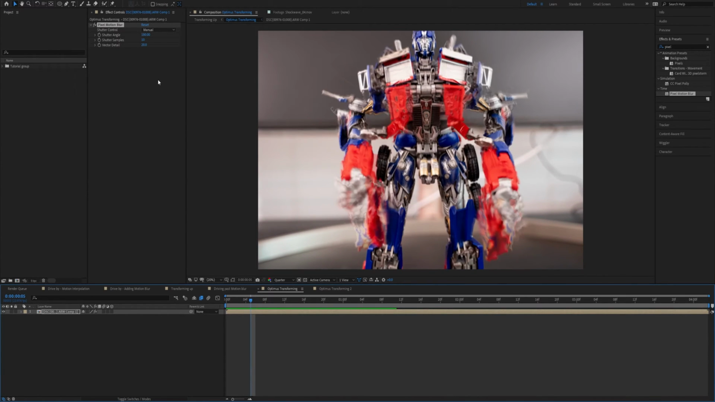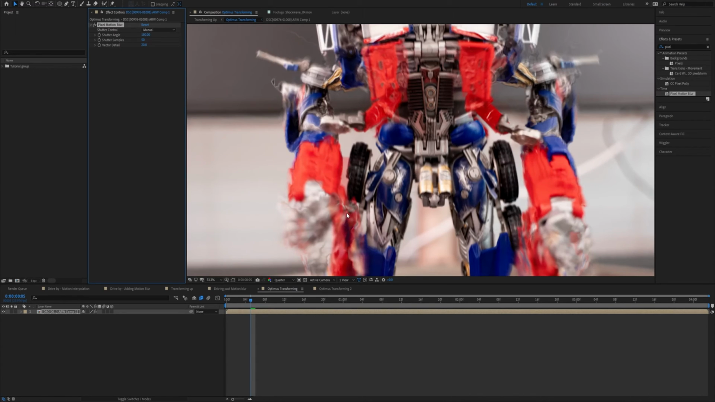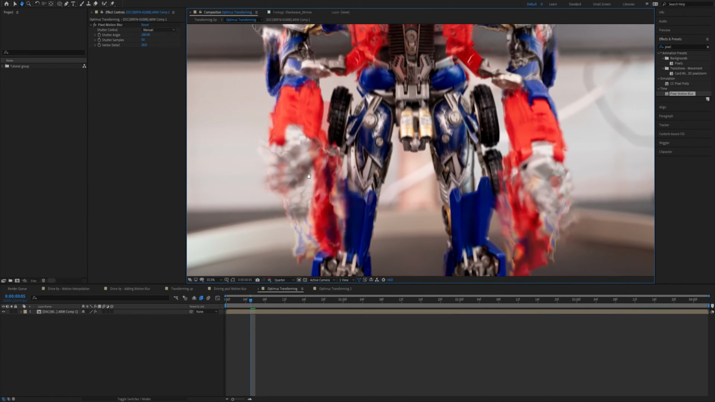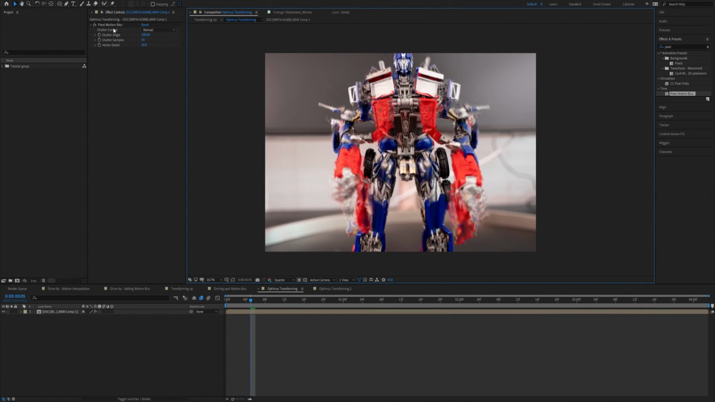And again, we have pixel motion blur on some very low settings here. If I were to turn the shutter samples up even more to something like 50, say, it's going to smooth out and make these awkward interpolation frames look even better. And I'm still at quarter resolution here. So if I were to turn that to full resolution, it would take quite a long time to render, but it would look even better.